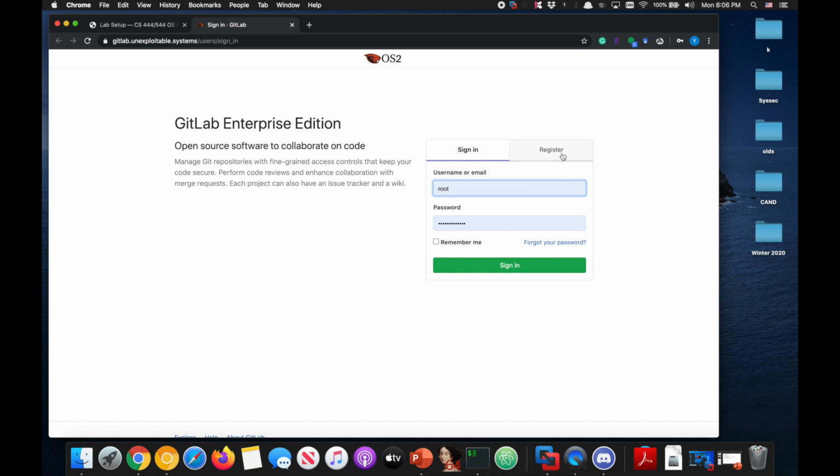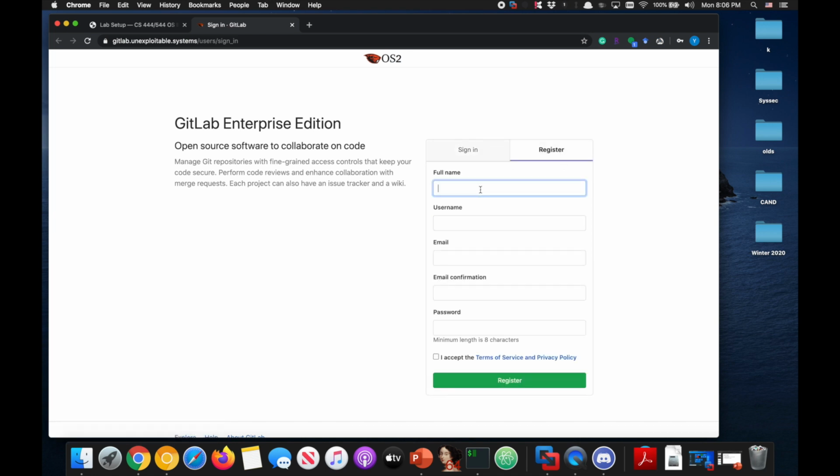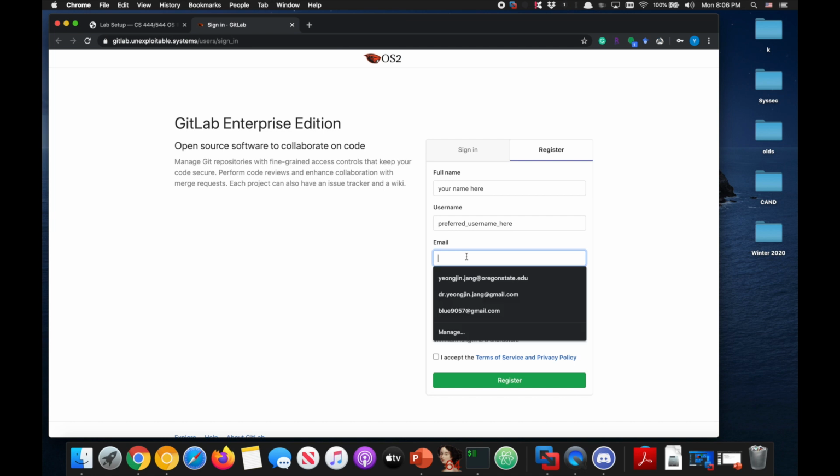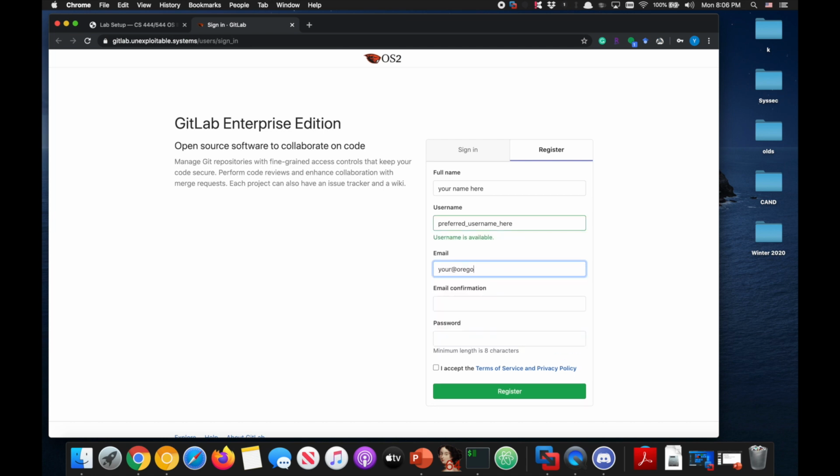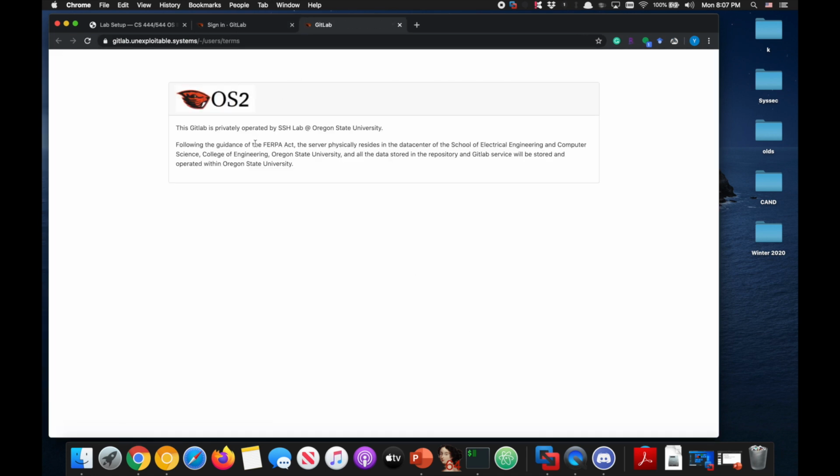For the registration, please type your real name and preferred username, and add your oregonstate.edu email address and password. Note that this server is only for OSU students, so it will only accept an oregonstate.edu email address. For those who would like to check our terms of service, I put a note about the FERPA Act, which is for protecting the privacy of your educational record. Basically, the server is running within OSU and all the data will remain in OSU too.